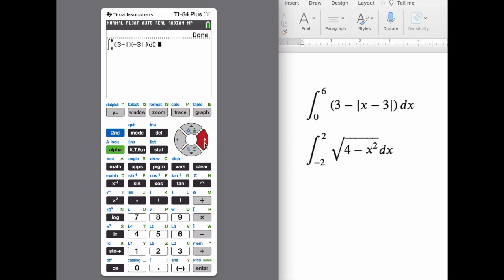And now it's very important that you identify the variable that you're integrating with respect to. So make sure that you put in your x there, otherwise this won't work. Once you have everything entered, you can hit the enter button and it will give you your value. This comes out to a nice even 9.